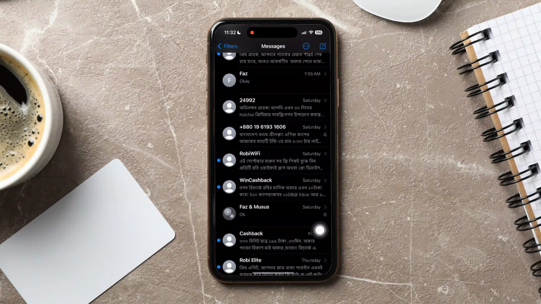A grayed version of the mute icon will appear on the right side of the group chat to indicate that the notifications have been muted. You have now successfully muted this group chat and will no longer receive notifications from it. Following these steps, you can easily mute a group chat on an iPhone.